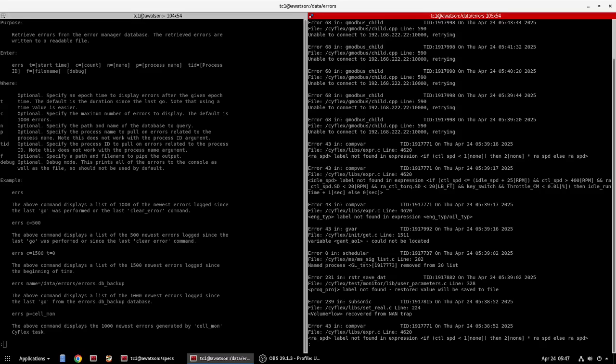And so errs is going to open up a less session. It's actually calling a separate program and piping that output to a file and then opening that file in a less session. And that file is error.log, for those of you who've been around since the pre-6.3 days. It's the same text file. So when you type errs, it's retrieving data from the database and putting it in error.log in the /data/errors directory, and then it's doing a less session.